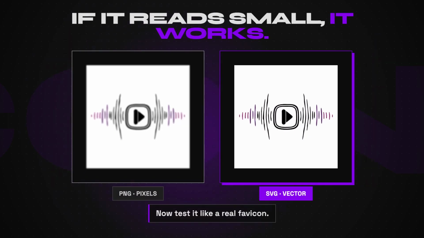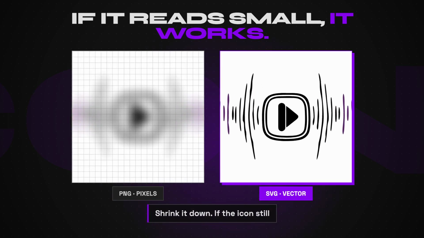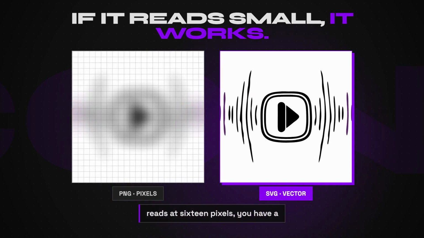Now test it like a real favicon. Shrink it down. If the icon still reads at 16 pixels, you have a winner. If it turns into a purple smudge, simplify the prompt and generate again. Favicon design is not about detail. It is about recognition at a glance.